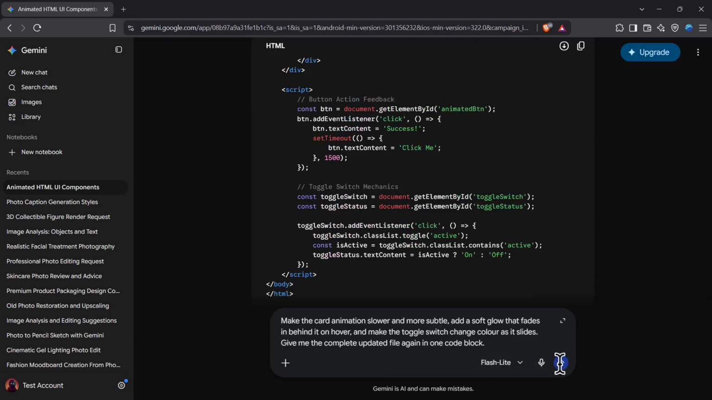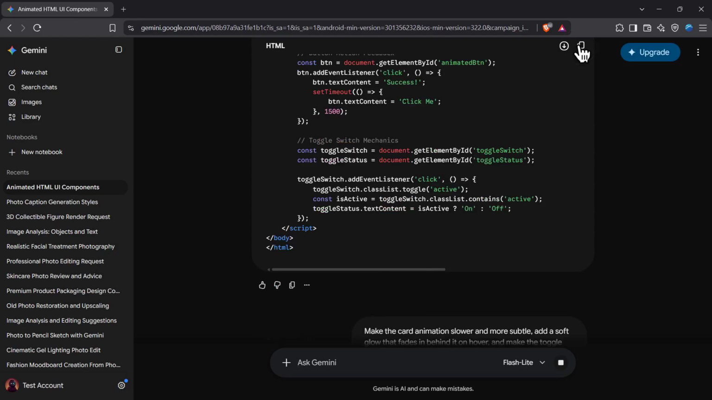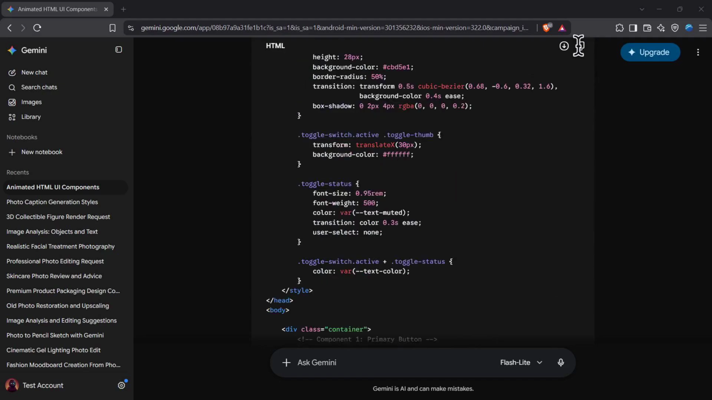Next, request an additional component to add to the same file. In this example, I'm asking for an animated loading skeleton with a shimmer effect matching the dark theme, and again requesting the full file in one code block. Gemini returns the complete HTML file with all 4 components included.